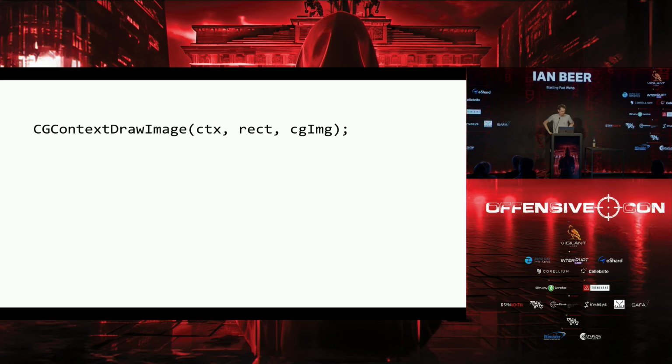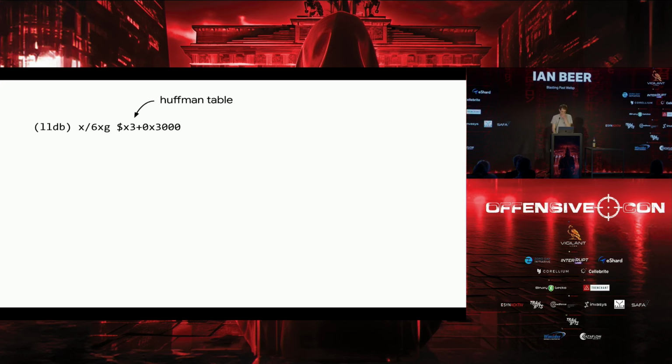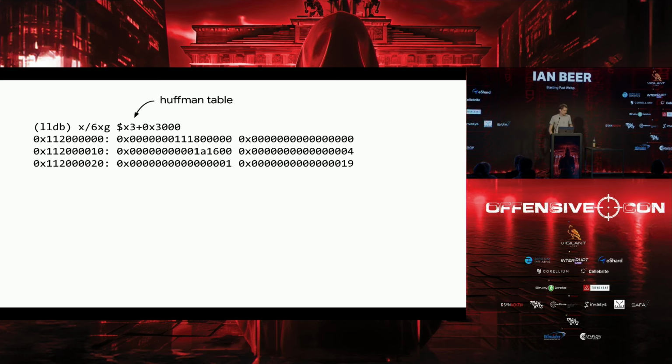So whilst I was analyzing this, I was also trying to render these things in a way that would emulate what's happening inside the BlastDoor sandbox, and just looking around in LLDB. This is an LLDB session right after the Huffman table, which is the buffer that's going to be overflown out of, has been allocated. As I said, that thing is hex 3,000 bytes. And this is what you see at that address.